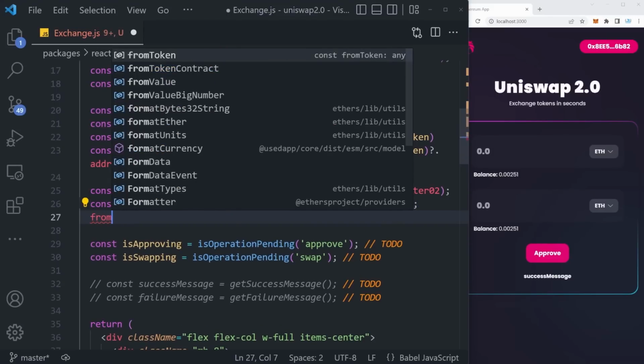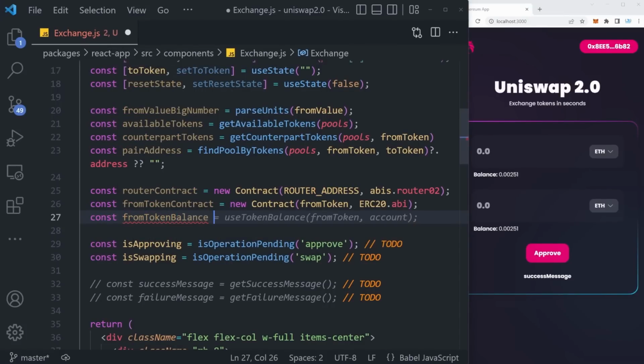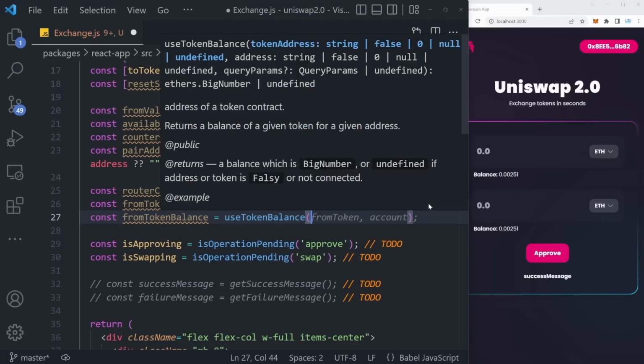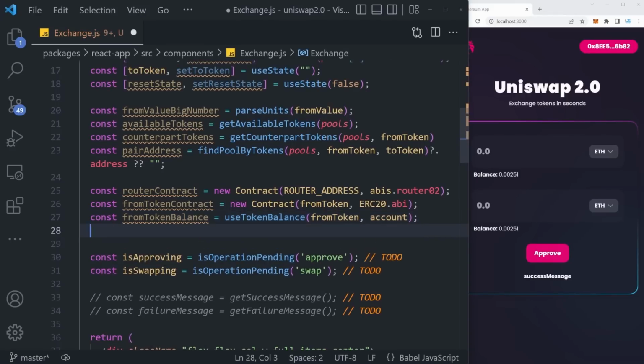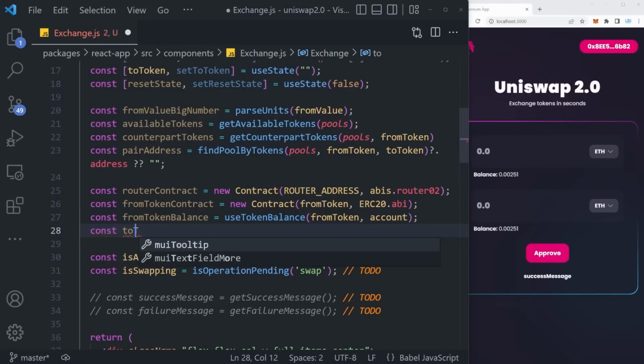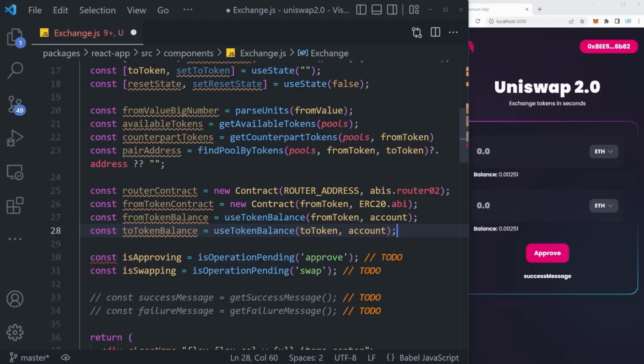Then let's talk about the const from token balance. So we have to know the balance of our token, and for that we can use the use token balance hook. It accepts the from token as well as the account. Then we have to know the to token balance. So that's going to be const to token balance, equal to use token balance. We're going to pass the to token and the account.